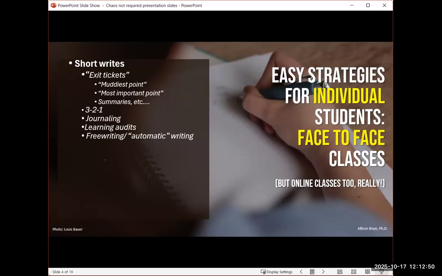It could be responding to a text. It could be responding to a prompt that you give them that asks them to make connections to the material. And again, a way to kind of just get things going in class and get them engaged in what's about to happen, right? Kind of turn on their brains.